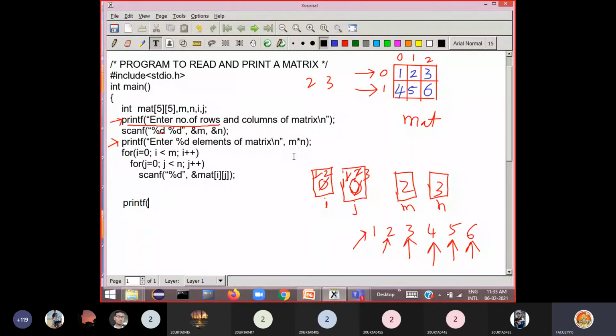Instead of just printing the values, you print a message: the elements of matrix are. Close this and end with a semicolon. Now again, to read the values, because there are two rows and three columns, each row you have to read. So you require a for loop for reading rows. For i is equal to 0, i less than the number of rows, m rows, then i plus plus.